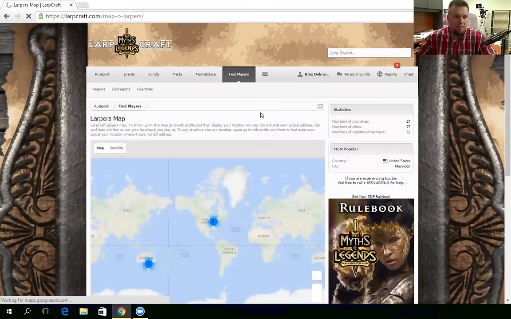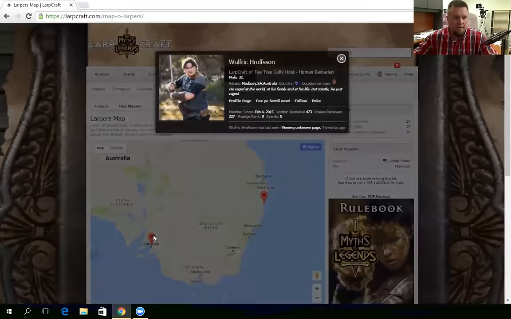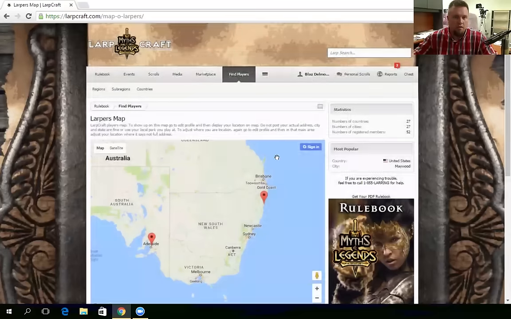So you can go to the Find Players map, and the players that have agreed to this will show up on the map. You can then click on one of the icons, and it'll pop up who that is. Pretty cool.